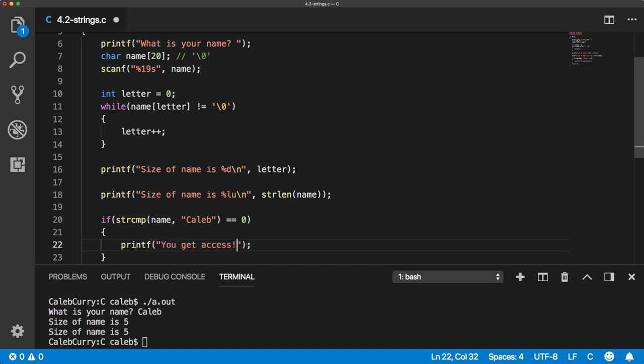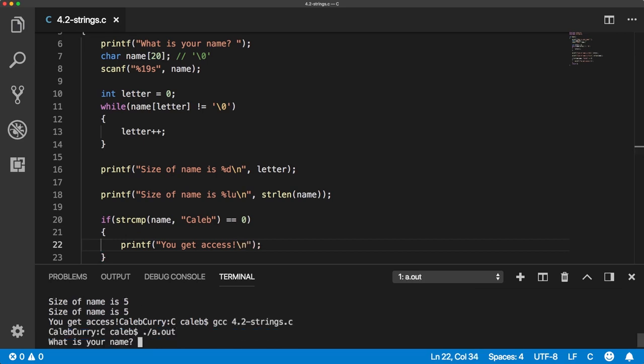So now you have to guess the secret name. If I put Caleb, you get access. But if I put something else, we'll see if it works. If I put tacos, it's my code name, we get nothing.